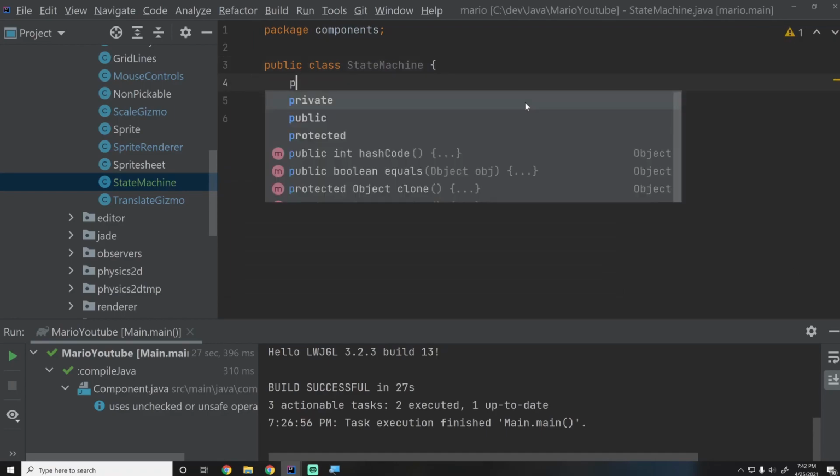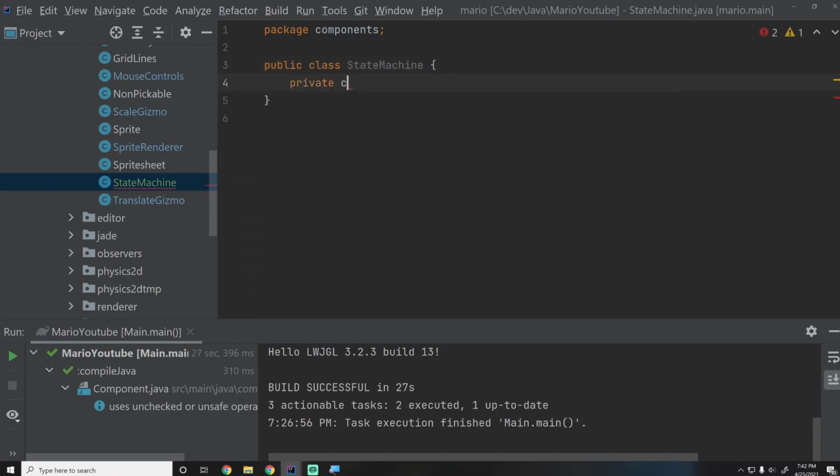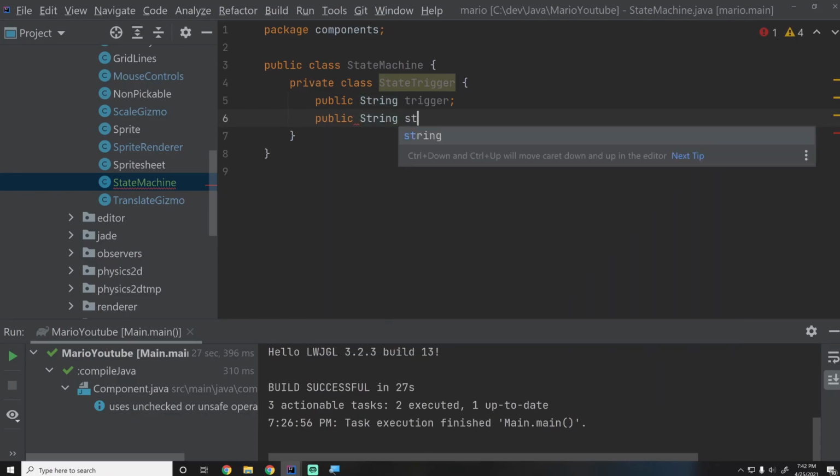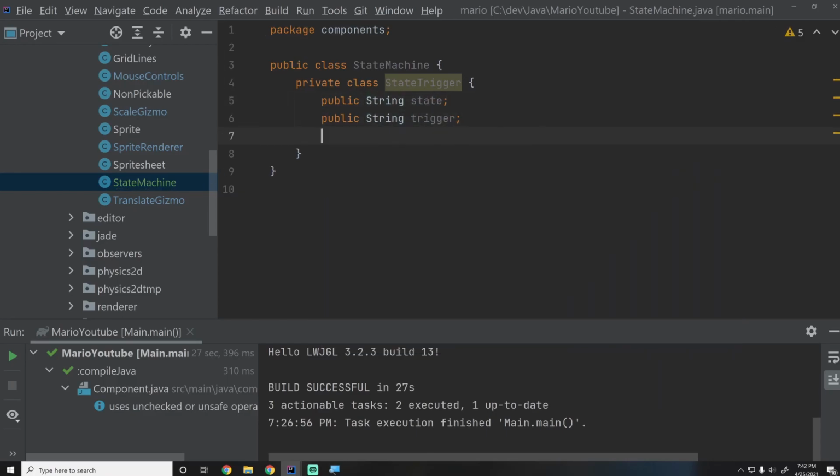And the first thing I'm going to do is create a private class in here. If this was C++, I would just create a struct inside of the implementation file, but this is sort of the Java way to do that. So this is just a class that only state machine cares about, which is why I'm making a private class in here. This will take in a private string trigger. So this is the trigger, and then a public string state. And I'm actually going to move that up.